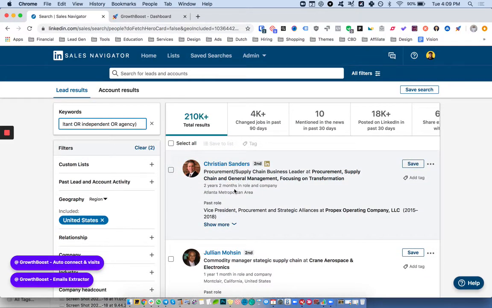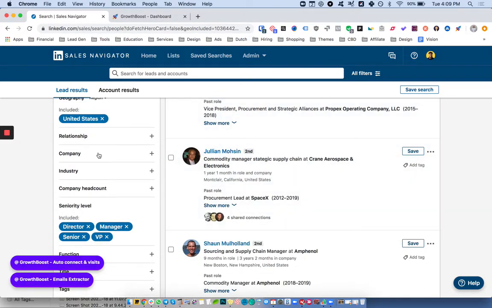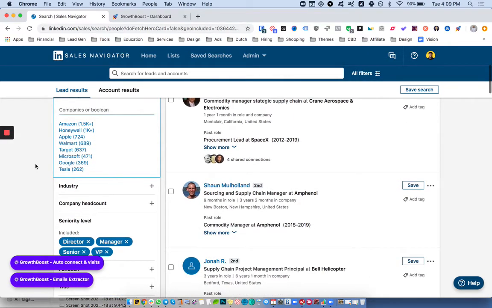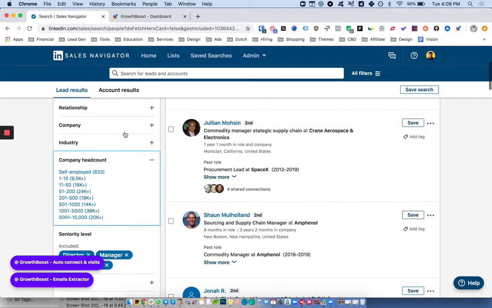Because I always recommend reaching out to multiple people within the company to try to get a referral, especially in cases like this where they seem like pretty big organizations. There also may be a company size that we're looking to include. So company headcount might really help us here.